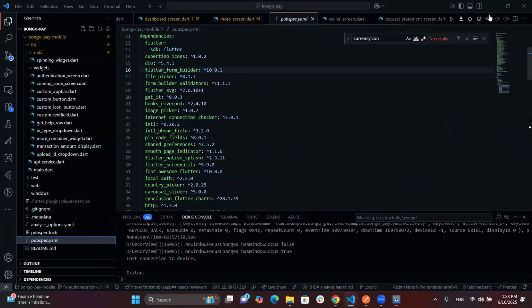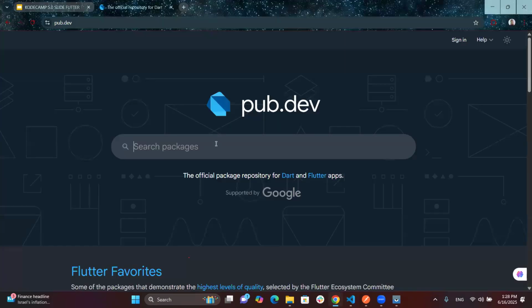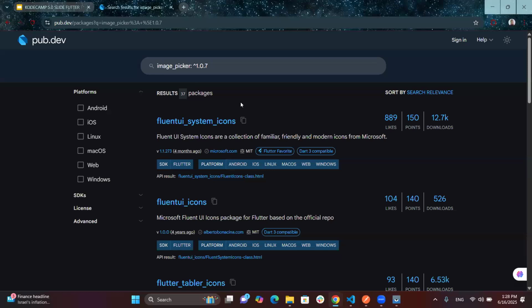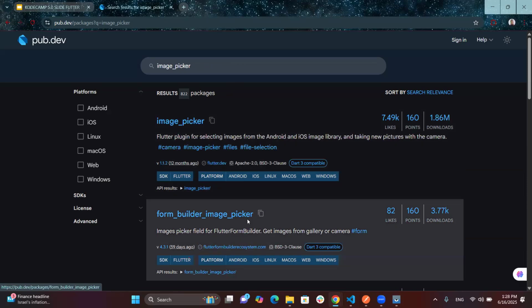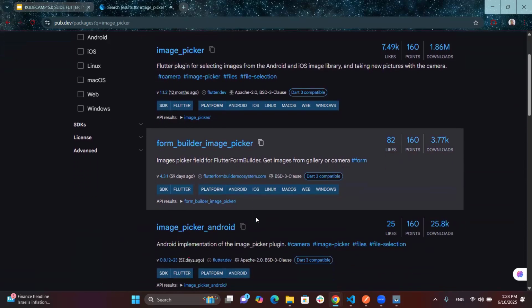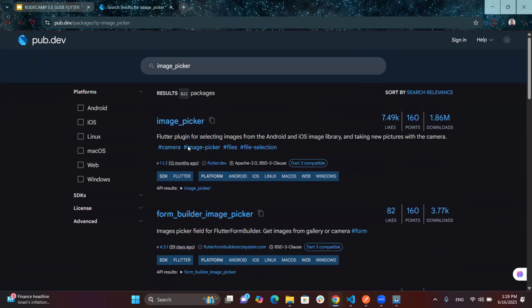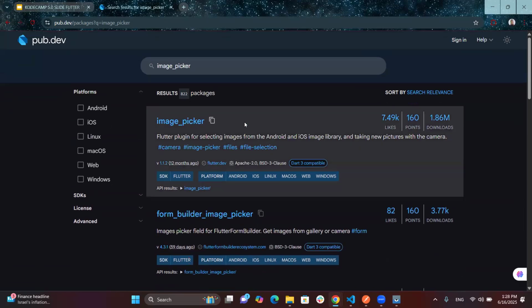Let me just copy this and place it here. Image picker. So there are so many of them, depending on the one you want to pick and use. But these are the most common ones. The ones you find at the top are the most commonly used.